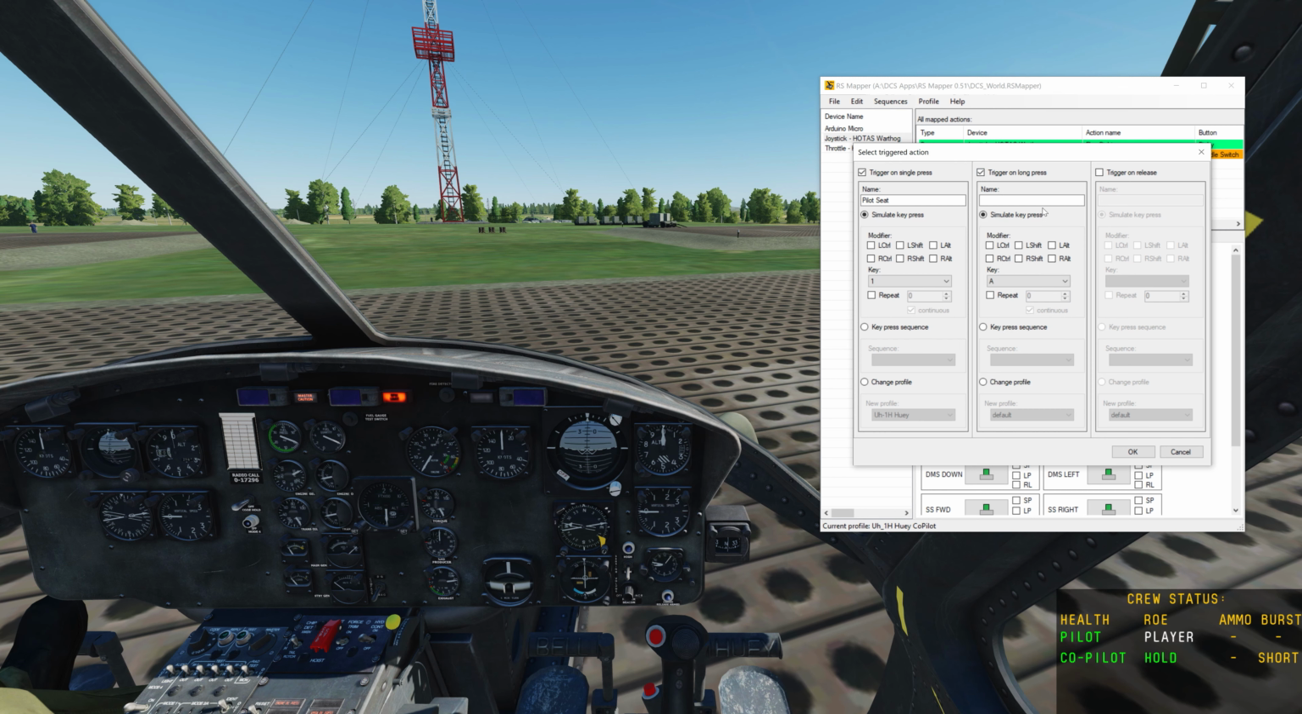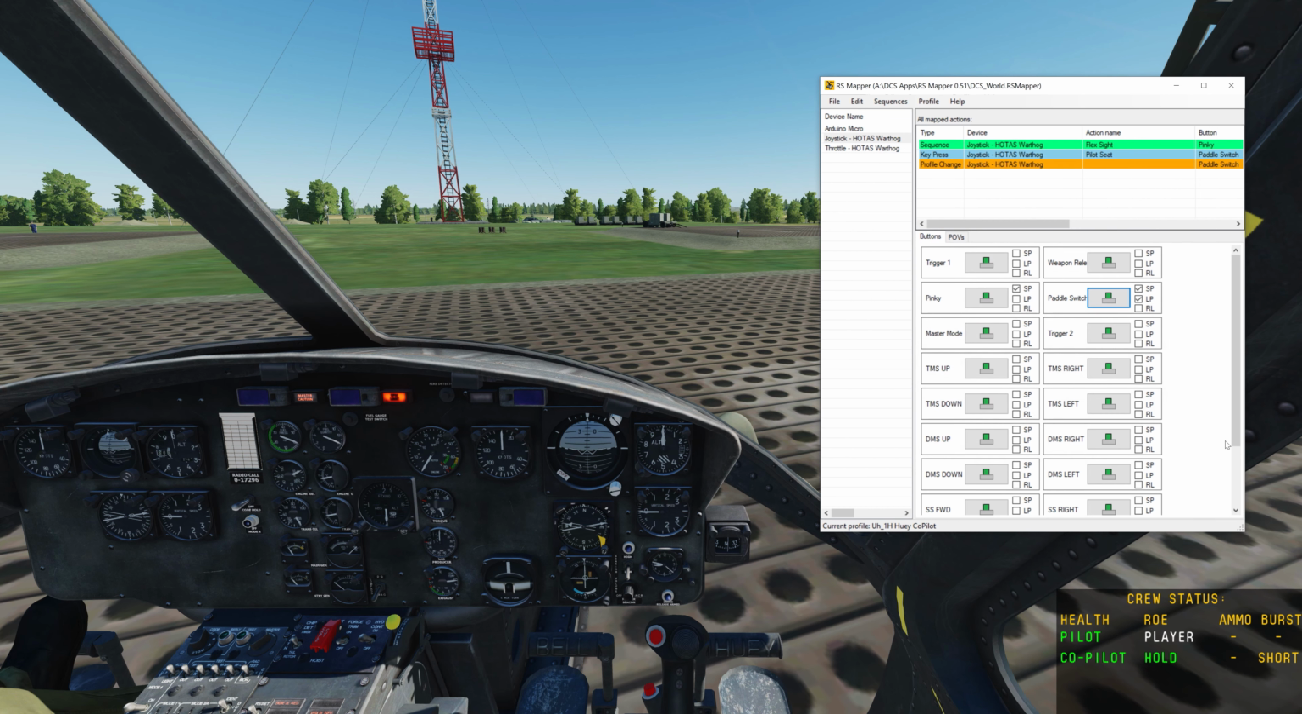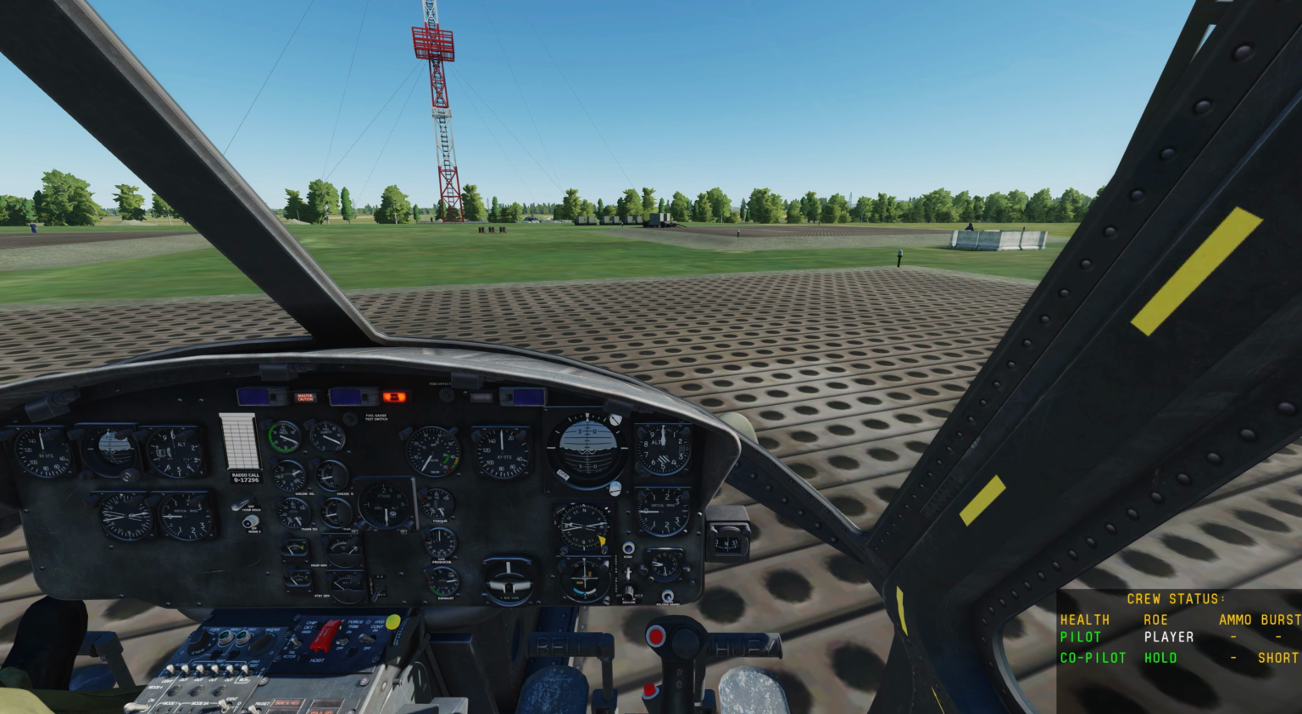And then do a long press and have it change the profile. There's probably a better way to do this, but we are in, I really hope we're in Copilot right now. Yeah. So that would switch back to the pilot seat. So let's check this out for a second. Oh, it's because we're not in Sim. I'm going to pull this off the screen for a second. What we can do is show the overlay.